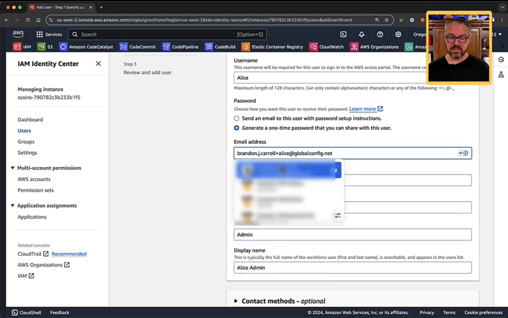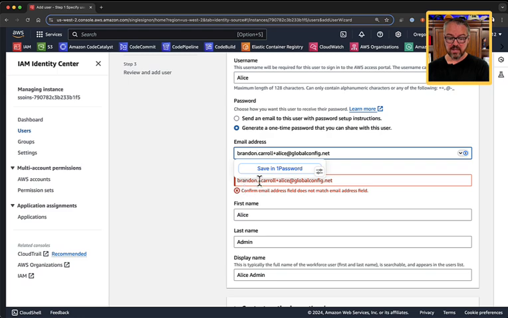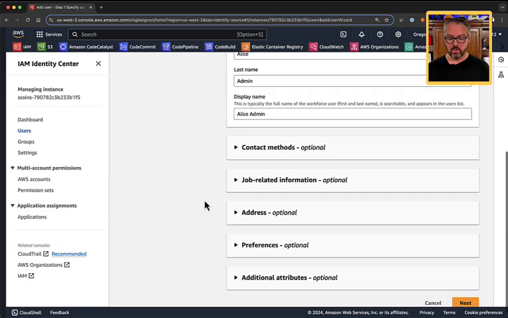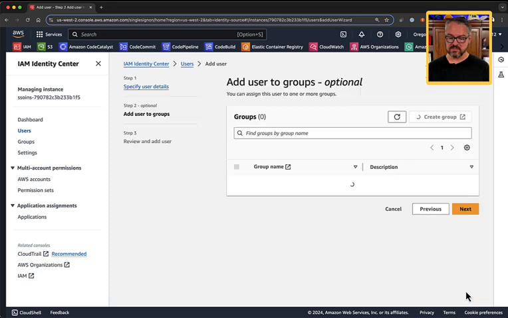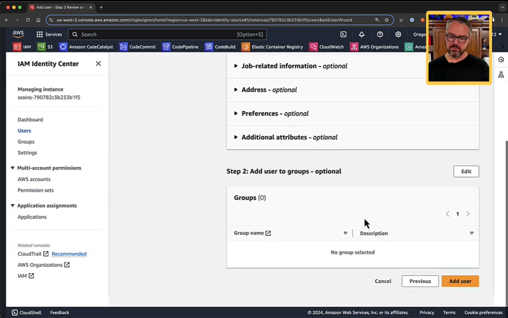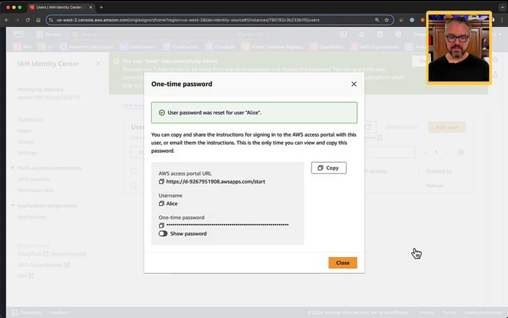And I just realized that I typoed the email address there. So let me just fix that. Okay, then I'm going to come down here and hit next. I don't have any groups yet. We're going to configure that on the actual groups page. If I were to click create group here, it'll open another tab. I can configure the group, but I'm not going to do that right now. So I'll go to next, and then we review the information, and we click on add user.